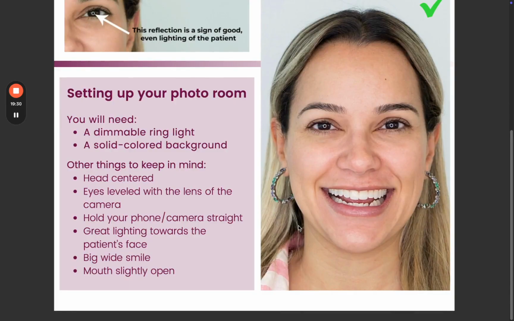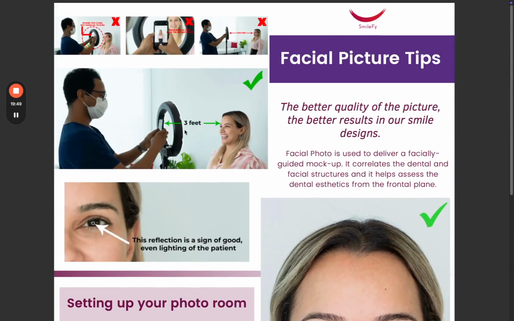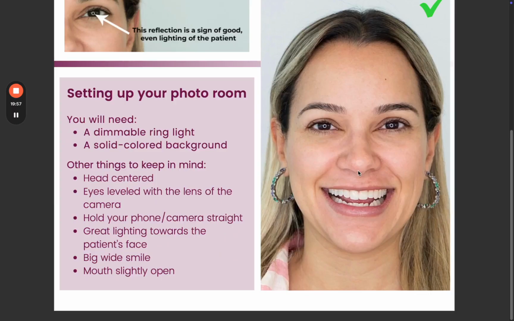Other things to keep in mind: make sure that the patient is standing up and that the head is centered. Patient should have a natural head position. Eyes should be leveled with the lens of the camera, very similar to what you see here. Hold your iPhone or iPad straight. For the mouth area, we need to make sure that we have a big, wide smile.